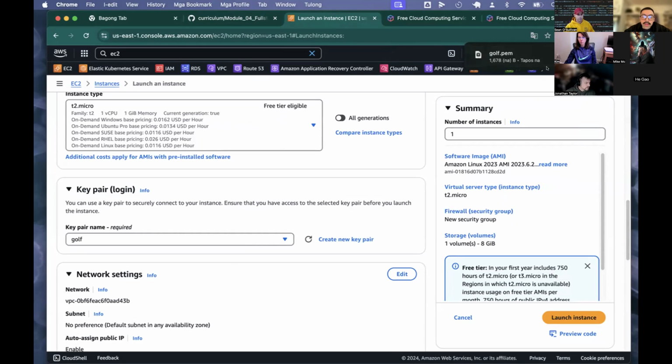And what I would recommend is moving that PEM into your .ssh directory under your account.